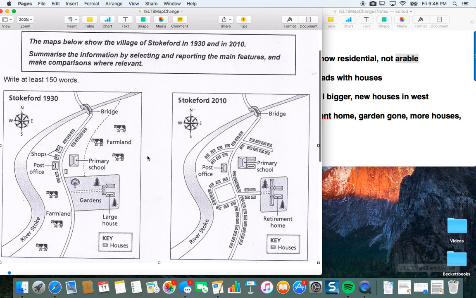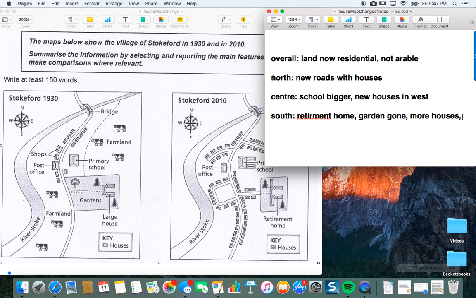Now, how do you organize your ideas? How do you organize your paragraphs? What I've done here is I've broken it into 3 parts. You've got this north part here where you have farmland and then 2 roads here. Then you've got more in the central area where you've got the school, and finally the south where you've got this large house and gardens, which later becomes a retirement home. So think of it that way.